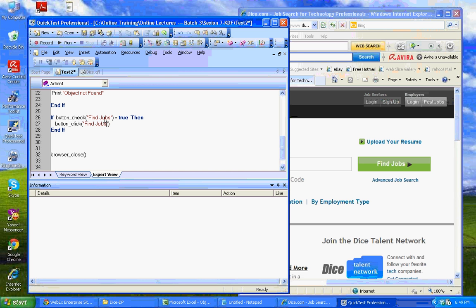Else, print button name find job not found. That's it. You perform this and then you close the browser at the end. This is what you're doing.